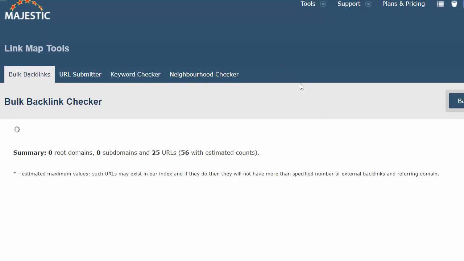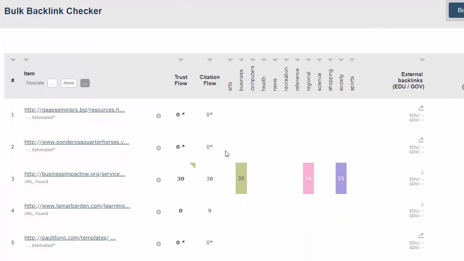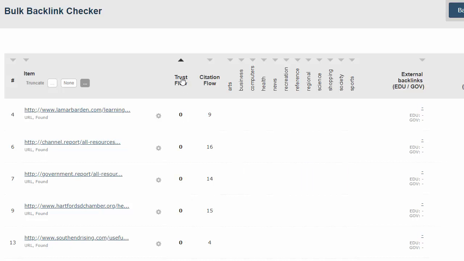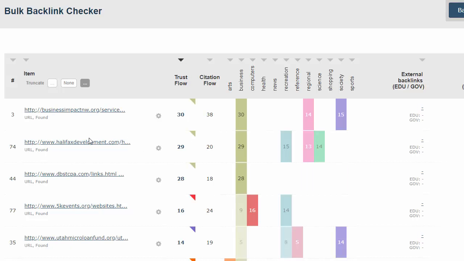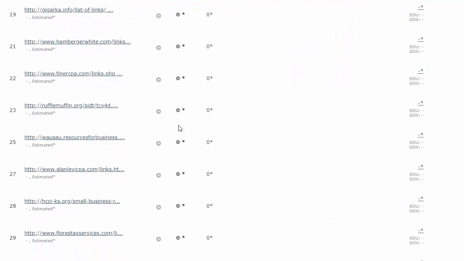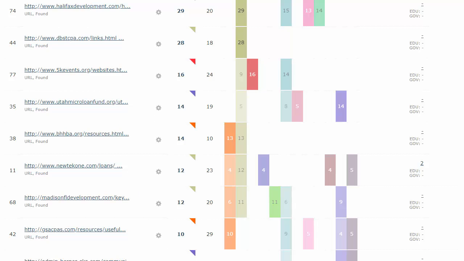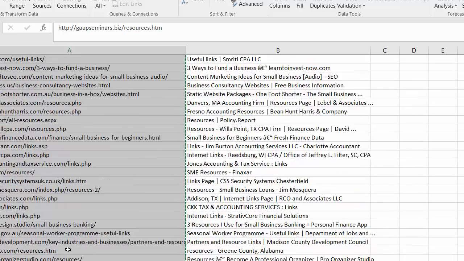Or I might pause. Okay. Let's sort by trust flow. So there's a few on here that do have some trust flow. I don't really want anything under 30. I might like this one, but okay, so there's a little bit of energy here, but none of these have anything. So is it safe for me to delete these?